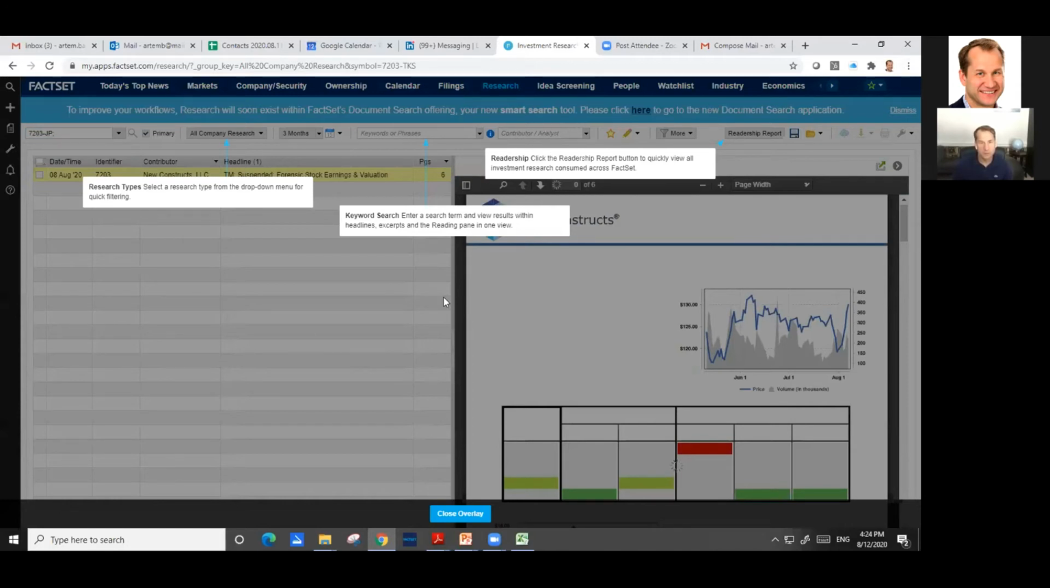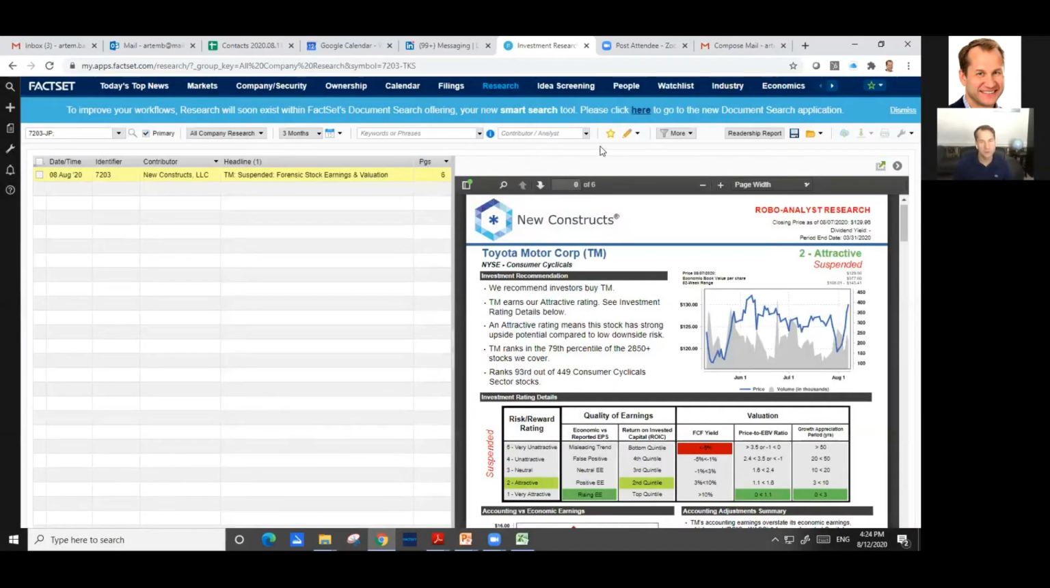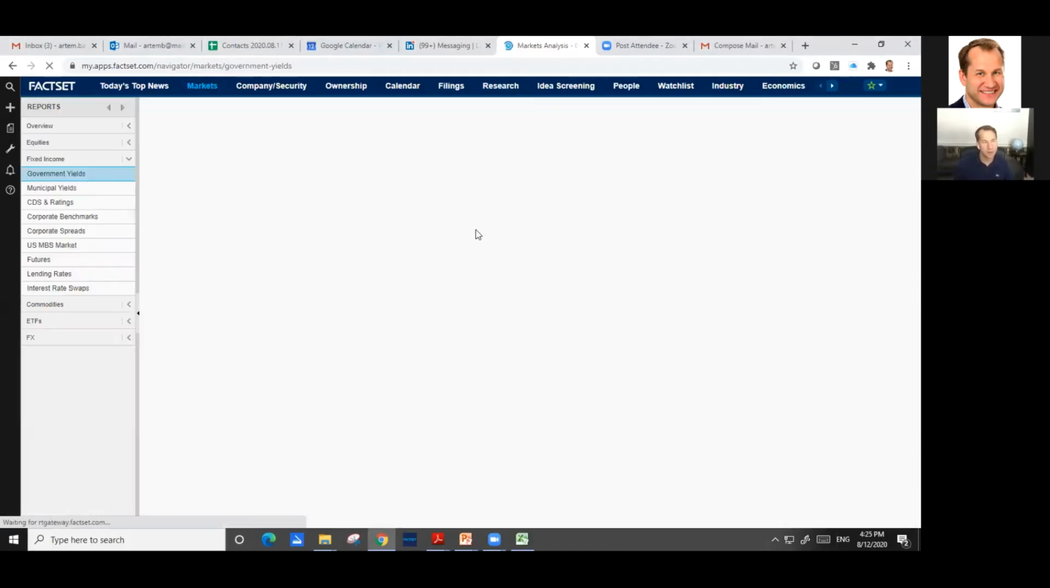It doesn't look right. Let me see. I think it's a different tab. Not files. Close overlay. Markets. Yeah, that's where it is.